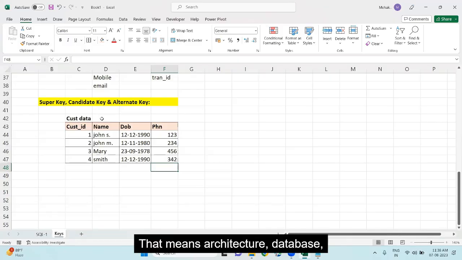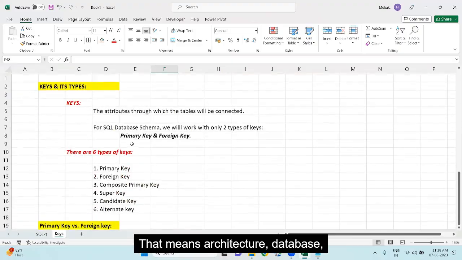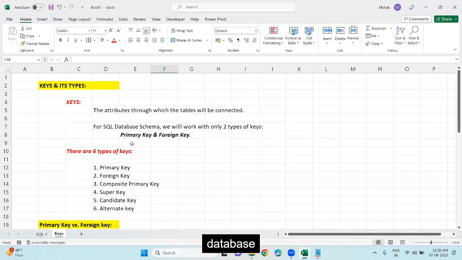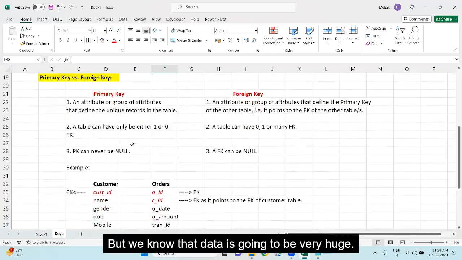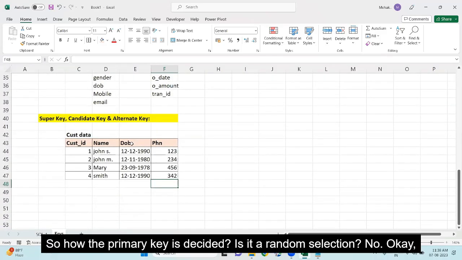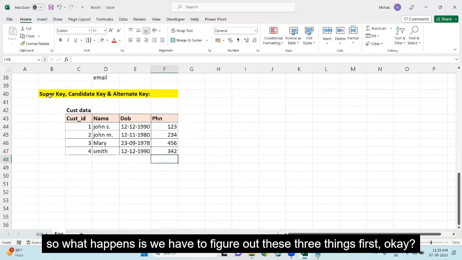That means architecture. ठीक है, तो जो आपका ये डेटाबेस ईआर डायग्राम बनाएगा, डेटाबेस स्कीमा बनाएगा, उसी को डिसाइड करना है कि प्राइमरी की कौन बनेगा। प्रोवाइडेड डेटाबेस एडमिन ने उसको डेटा प्रोवाइड कर दिया, इंजीनियर ने सारा डेटा उसको दे दिया, अब उसको प्राइमरी की बनानी है, ठीक है। बट वी नो द डेटा इज गोइंग टू बी वेरी ह्यूज, so how the primary key is decided? Is it a random selection? No. Okay, so what happens is we have to figure out these 3 things first.